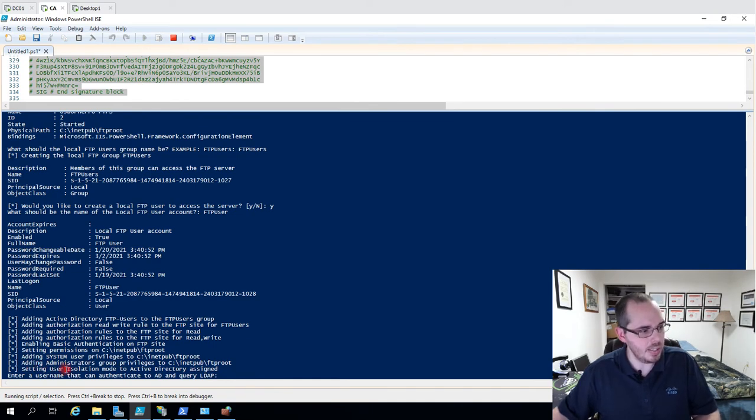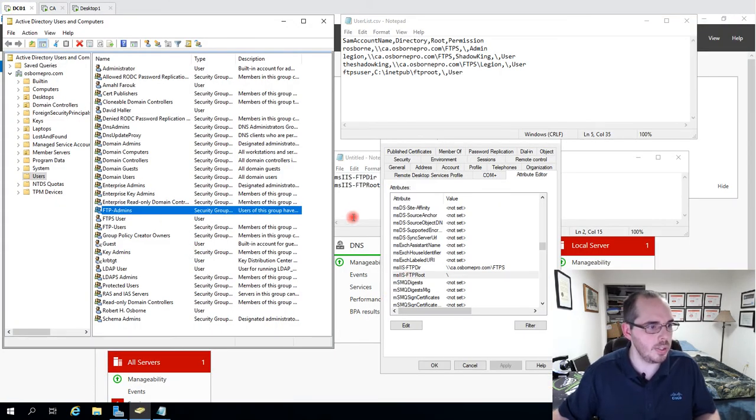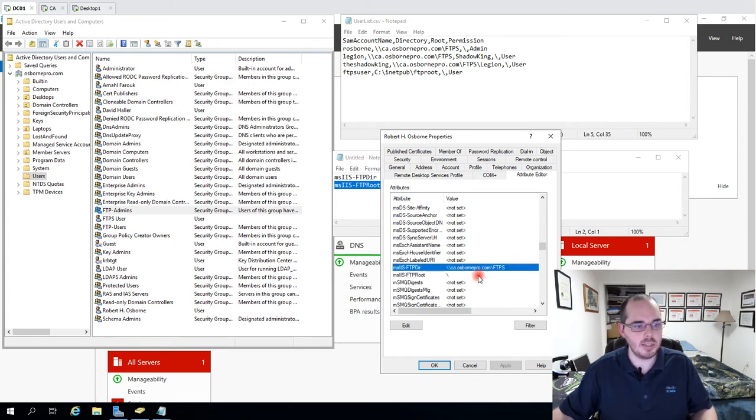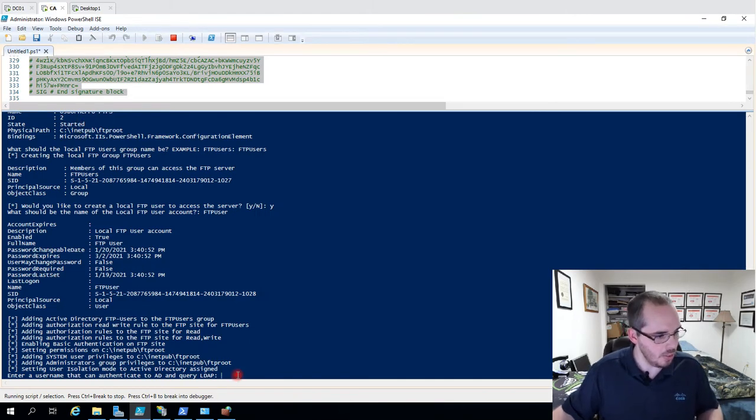Next thing we're doing is entering credentials that are going to be used to query Active Directory in order to pull the attribute values we need, which are the IIS FTP dir and IIS FTP root, because we need to obtain these values from Active Directory in order to know the home directory of each user signing in. So I need a domain admin here. If you can, you should create an account with a very strong password that does not expire. In case you ever change a password, you don't want the service to break where you have to go in and remember to enter the credentials again.